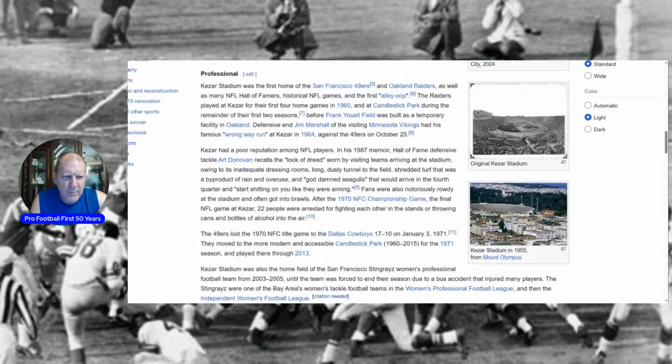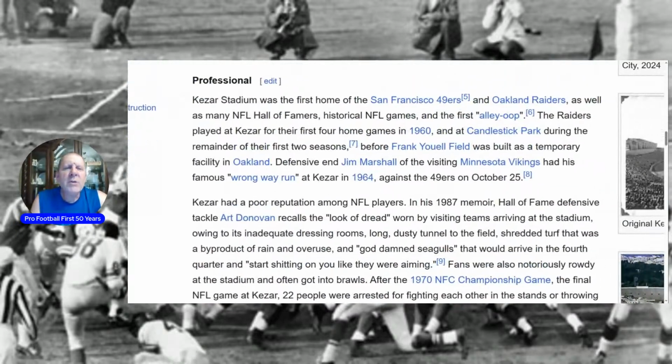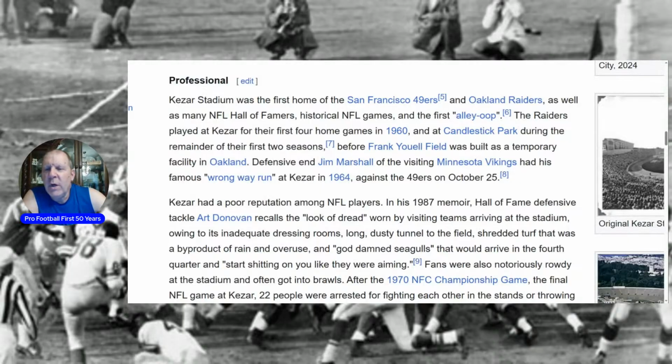Wow, amazing. Kezar Stadium was the first home of the San Francisco 49ers and the Oakland Raiders, as well as many NFL Hall of Famers, historical games, and the first alley-oop. The Raiders played at Kezar for their first 4 home games in 1960 and at Candlestick Park during the remainder of their first 2 seasons.